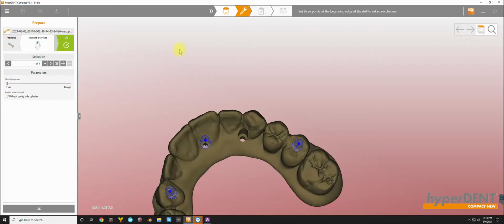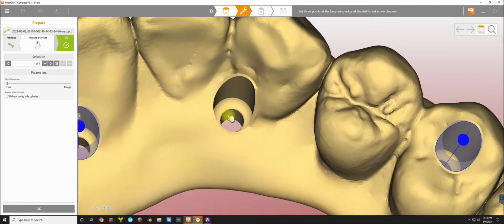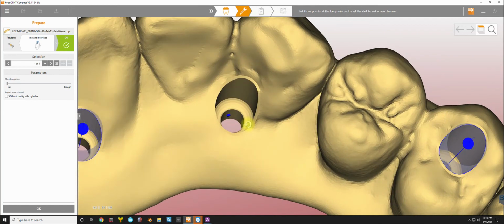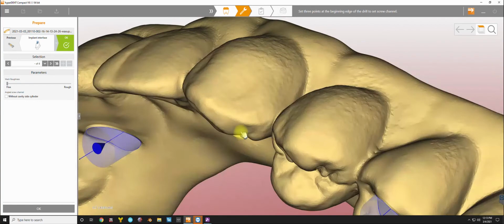Delete. Yes. We can also mark this channel from the occlusal side. If it's really deep, it's probably better to do it from the bottom side of the restoration.